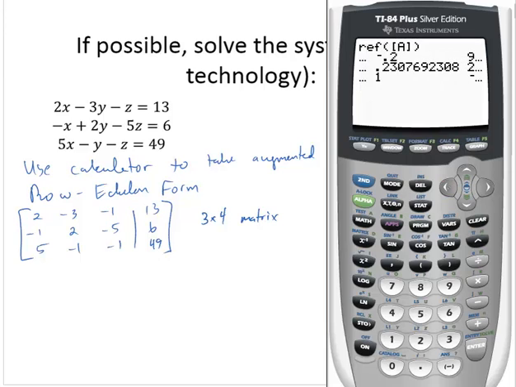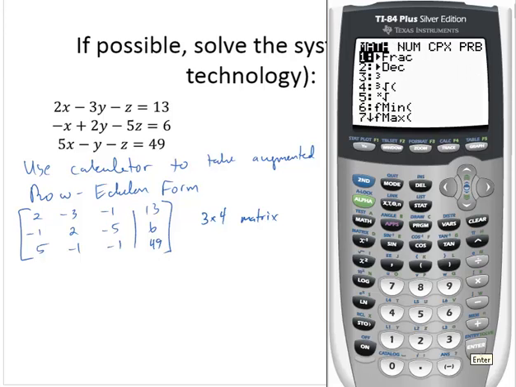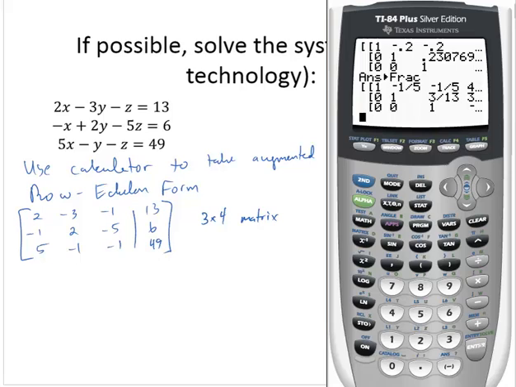Alright, well, let's see if we can do any better than that. So now I hit enter. I've got this matrix. It's in row echelon form, but it's got some nasty numbers in it. Go to the math menu, and let's change it to fraction. So this is better. Alright, so let's see what we have.